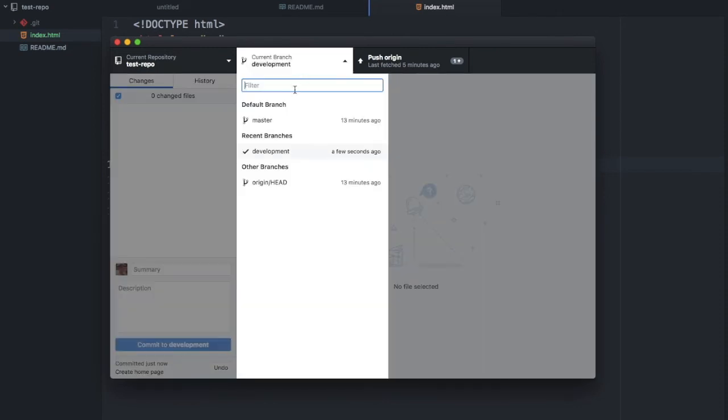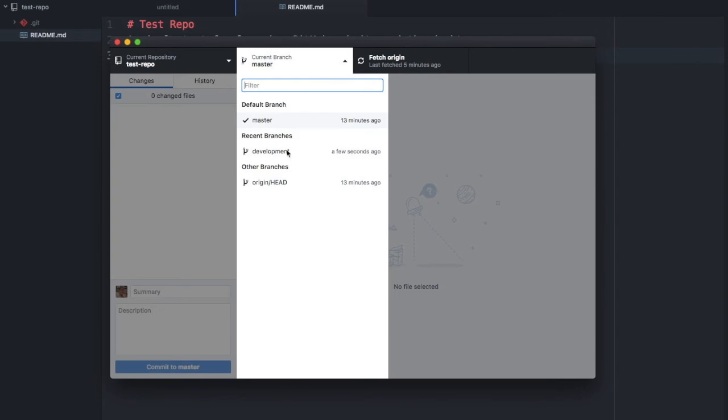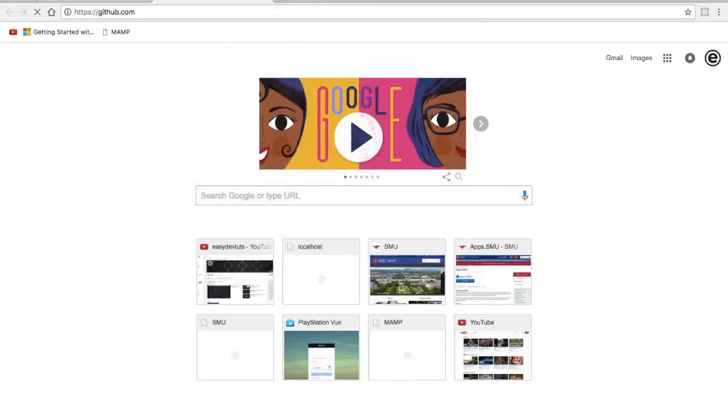I actually want to commit that to master. Probably should have selected that first. I guess what I'll do then is go back to GitHub and merge that.